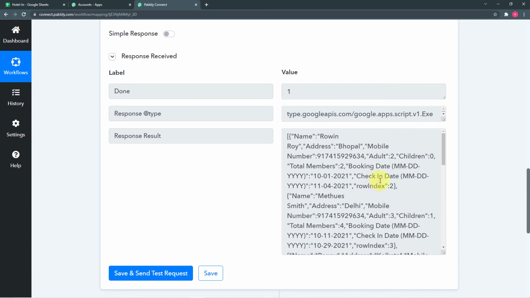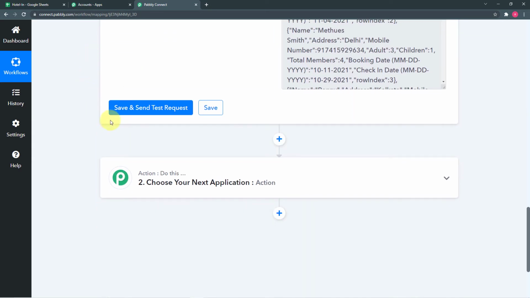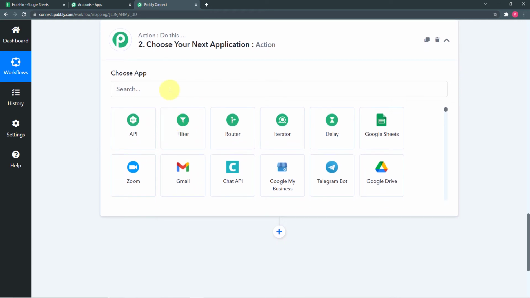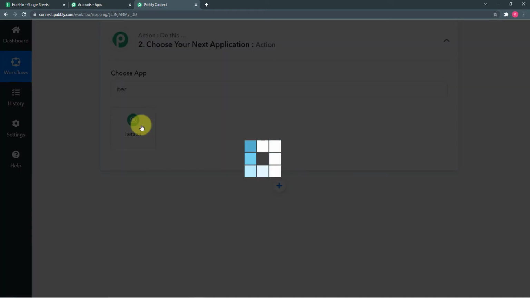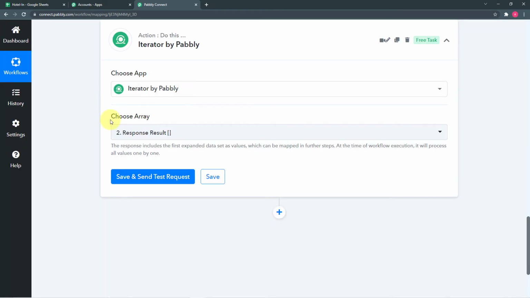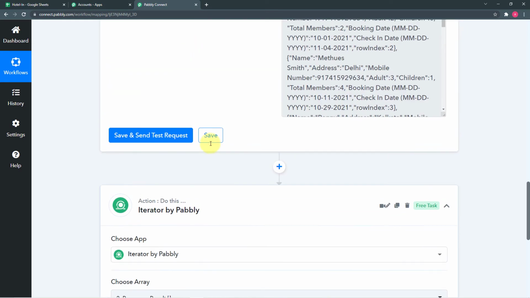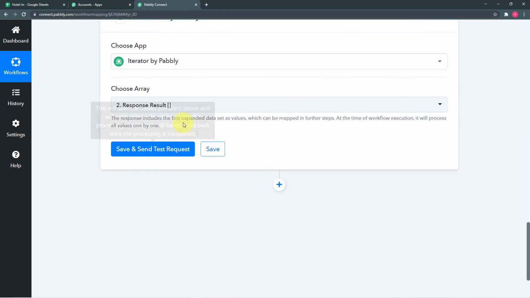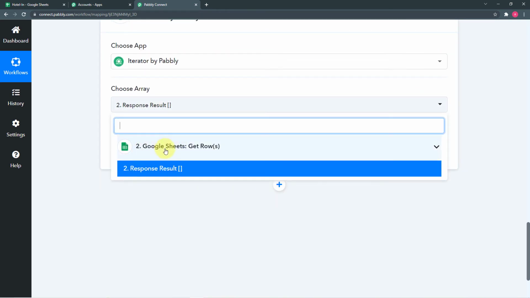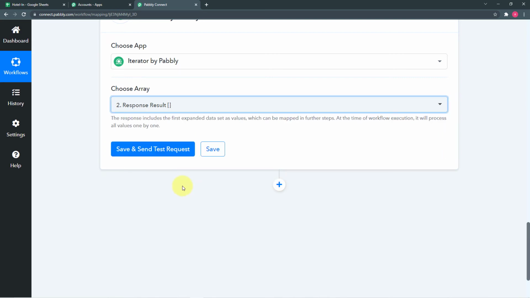This is called the array of data format. We have captured the data in this array format because we have toggled this response button to off. And why have we done this? Because now we are going to apply another function by Pabbly, which is called iterator. Click on this action window, and from this choose app, choose the application iterator, this one. Now it is asking for the array that you want to choose. So we are going to choose this response result array, in which we have the data like this. Select this array from here, Google Sheets option, response result array, like this.